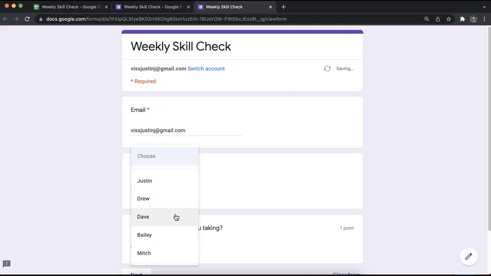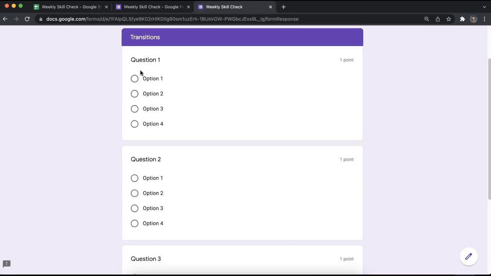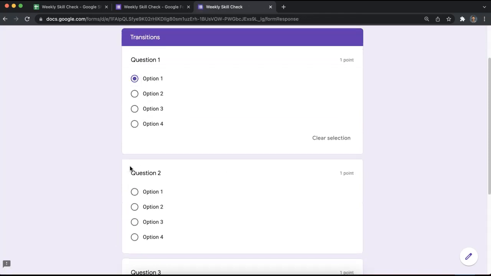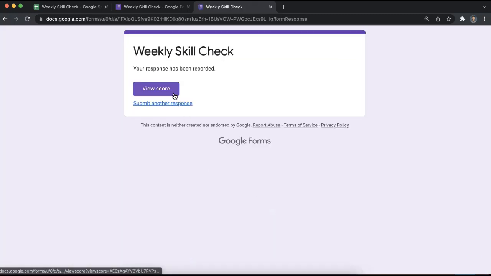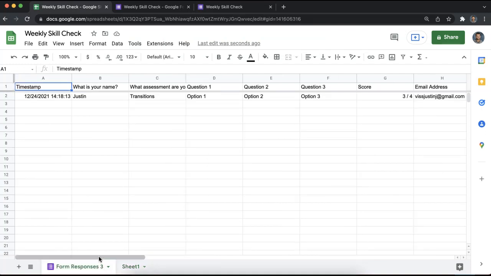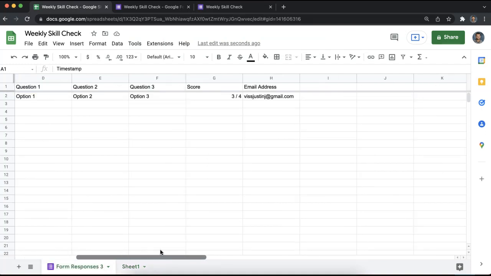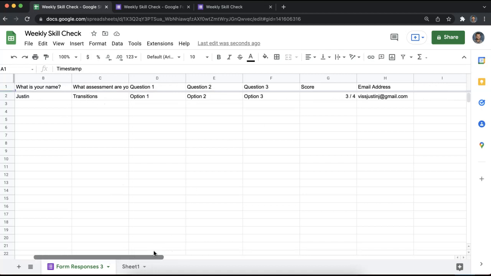I can go my name, Justin. I'm trying to take the transitions test, and then I can see that it sends me right to this section on transitions. I can go through, pick all of the right answers, check to see that it went into my form, and it did. So I can see my score, I can see my name, timestamp, all of this stuff.